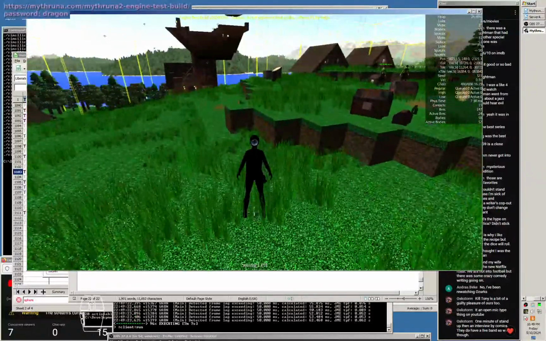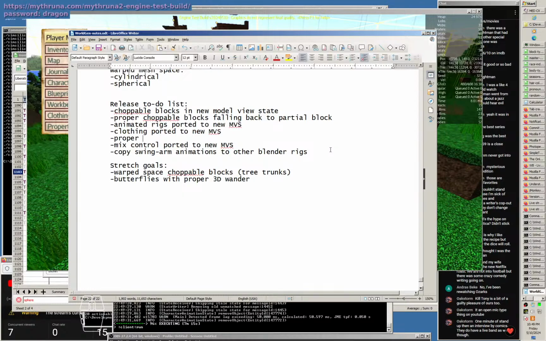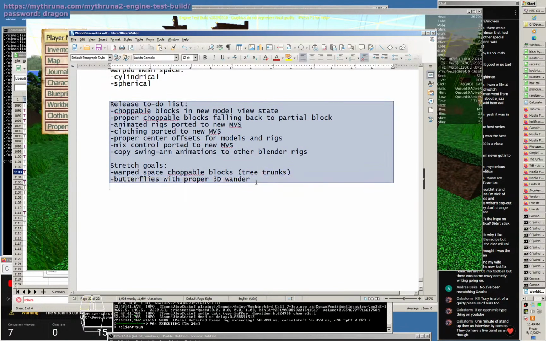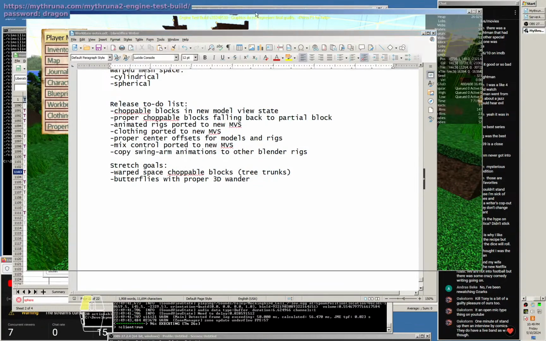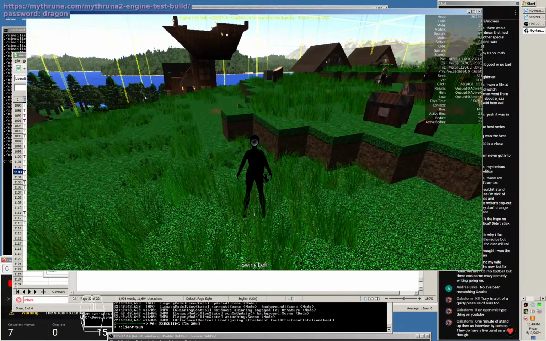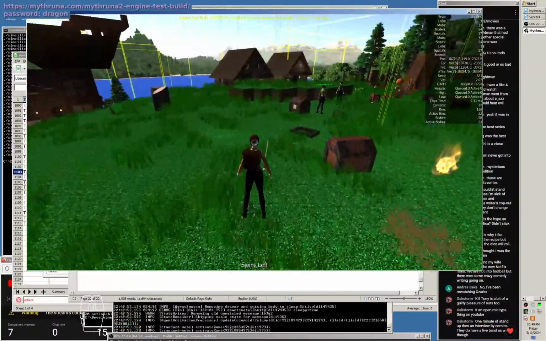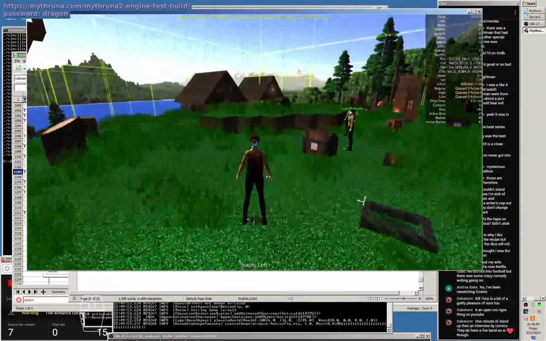So yeah, oh, the center offsets. Yeah, so animated rig and proper center offsets for models and rigs. So these are to-do lists. I may actually be able to make a pretty good dent in this weekend, because it's raining here. That's the only thing. Otherwise, I'll have to be out in the yard. But anyway, so I think this might be where I wrap it up. I'm not sure I'll be able to get much done significant.